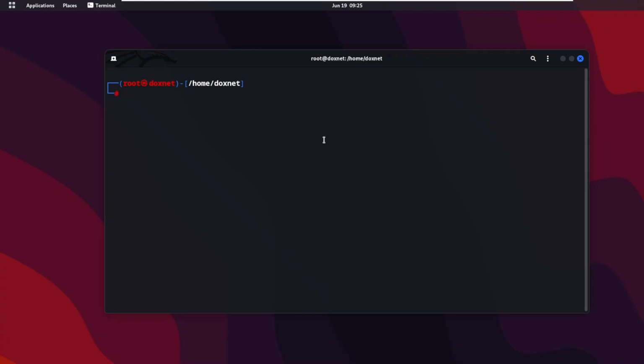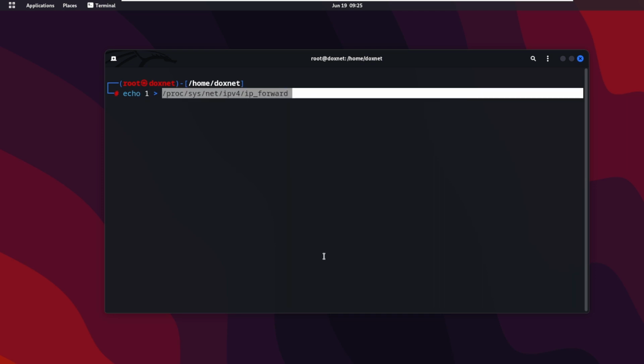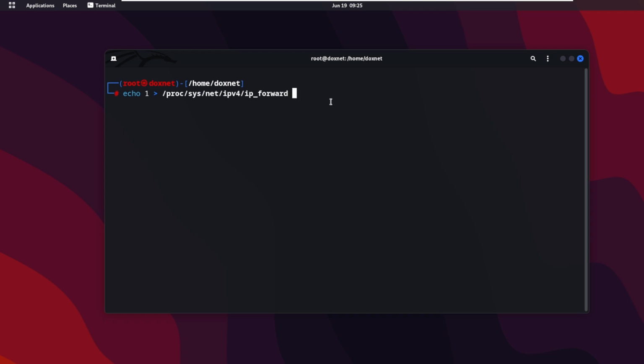Before we start with attacks, we also need to write this command. The value 1 means positive, and we will make this a numeric value inside this text file in this directory. This will forward all the traffic that we can capture, and also manipulate and poison the network of the victim.